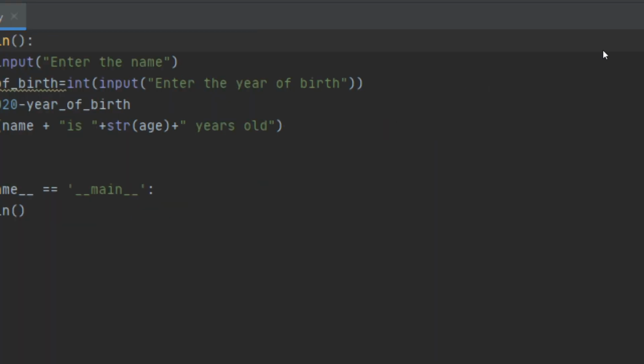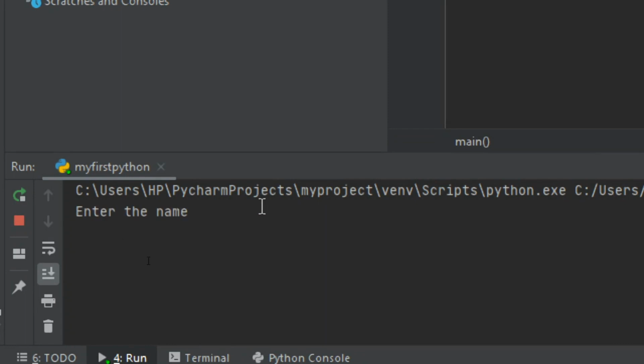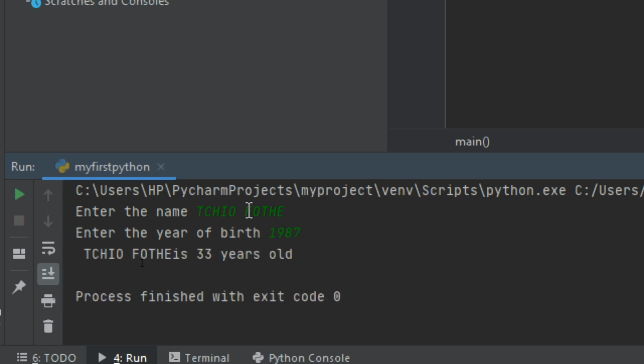So I will execute my program so that you can see what is being done. Enter your name. So I will enter my name, Chiu, for the enter your year of birth. I will enter 1987, and I click on enter. So what is written is Chiu is 33 years old.